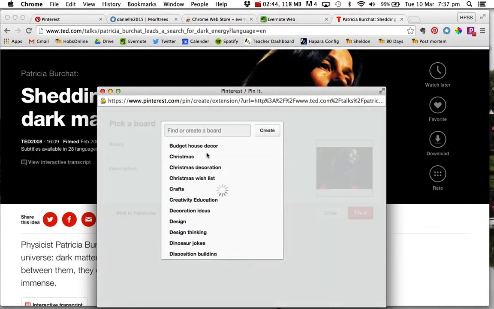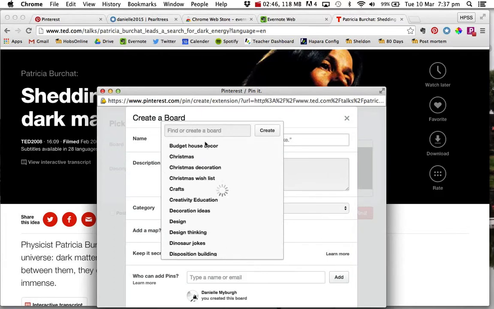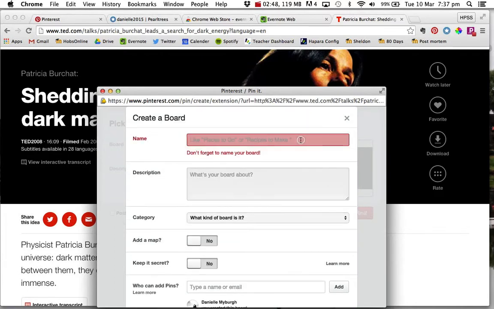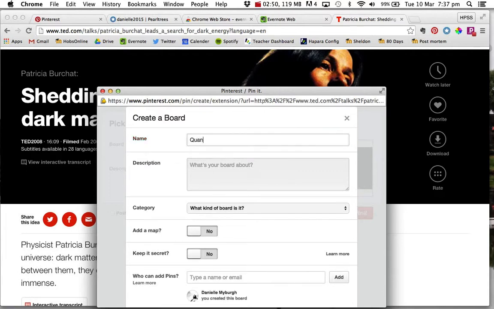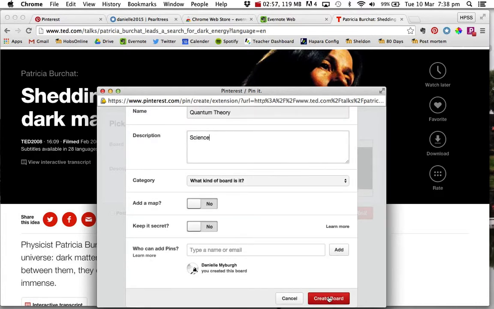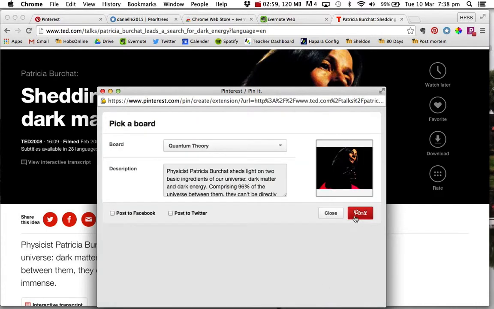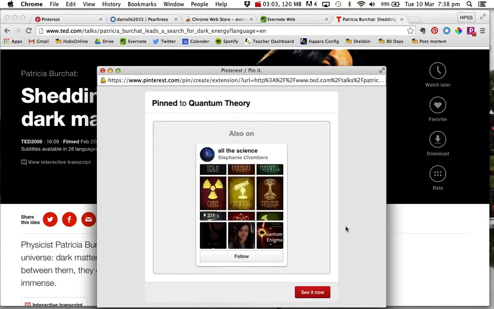Or, if I haven't got one already made, I can click on Create, and this allows me to create a board. This allows me to then pin to that board.